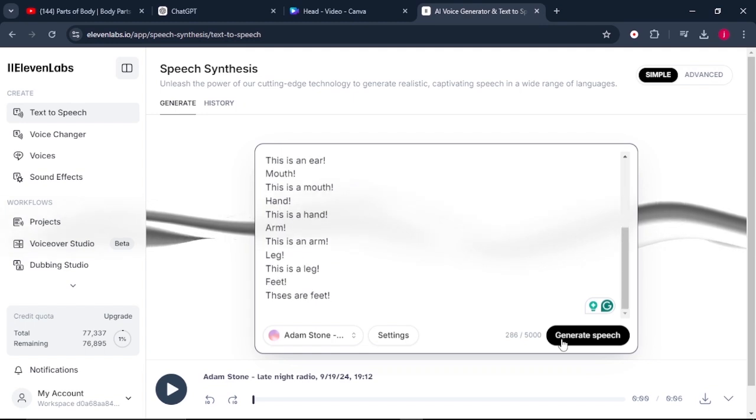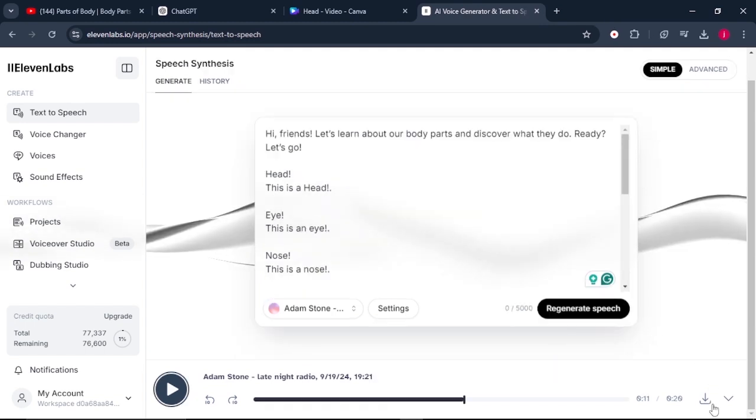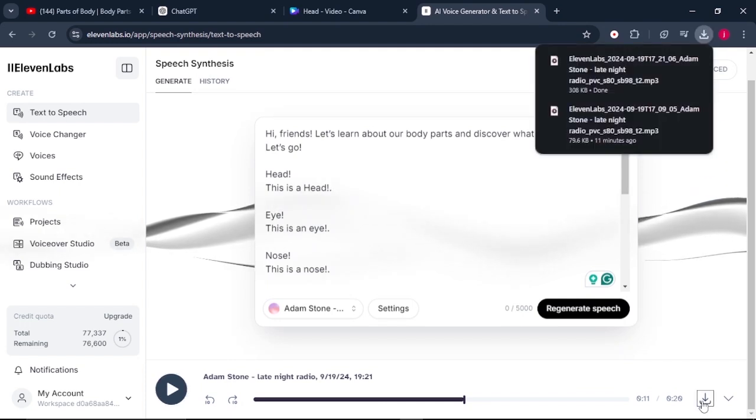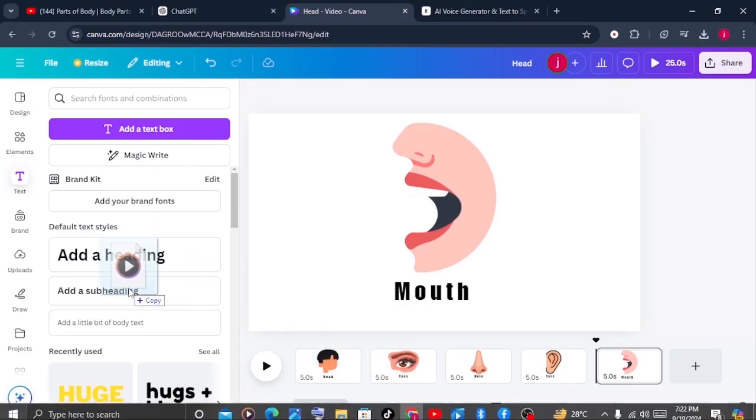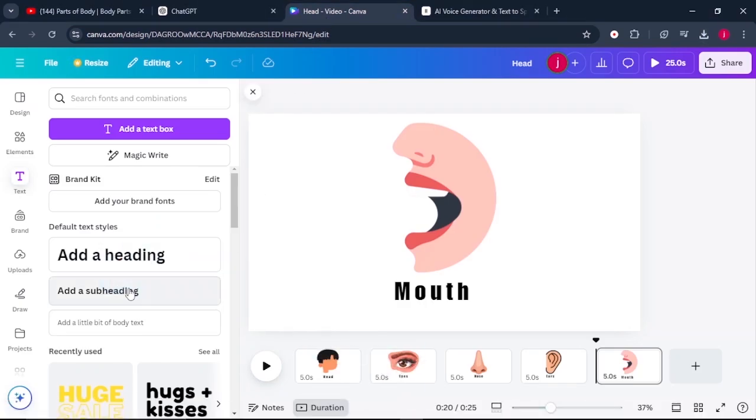From there, we'll click on generate. And once that is done, what you want to do is click on this download button to save your audio into your PC. So the next thing that you want to do from there is come back to Canva and upload your audio here. So grab our audio and we'll paste it into Canva like that.